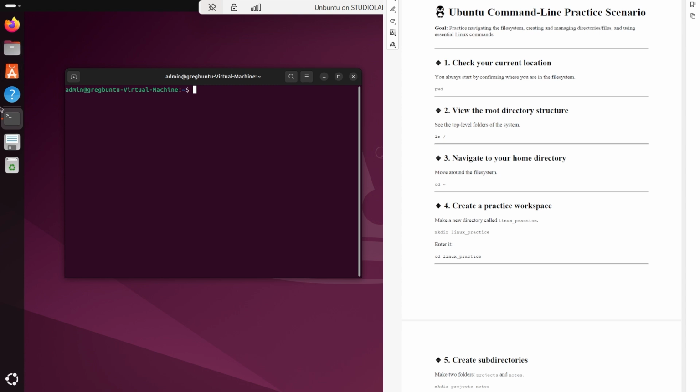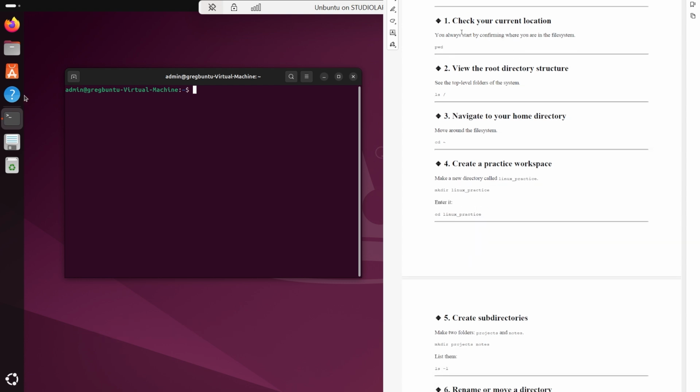Alright, so we have already opened the terminal. You know that in the previous lesson, you can open the terminal with the shortcut Ctrl-Alt-T, and then it will open. So let's see what we have in here. Okay, so the first thing, number one, first practice step, check your current location. To check your current location, you know that it's the pwd command, and here's my current location, /home/admin.